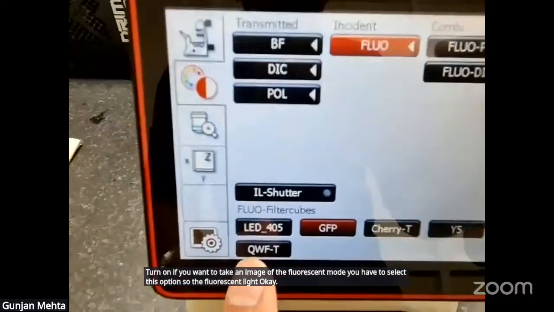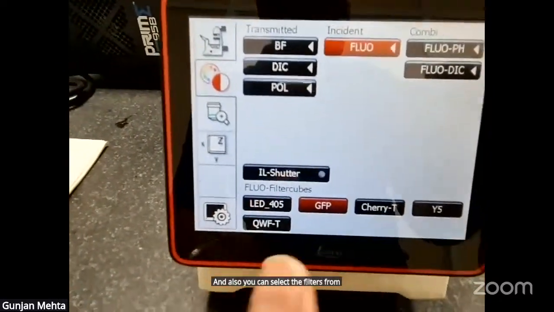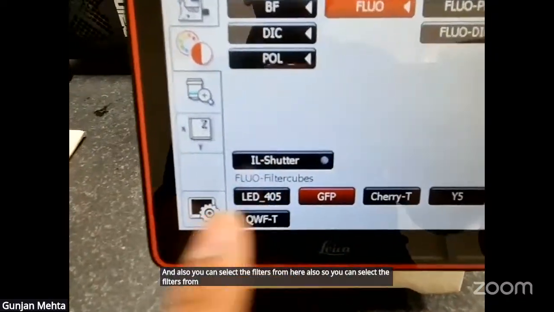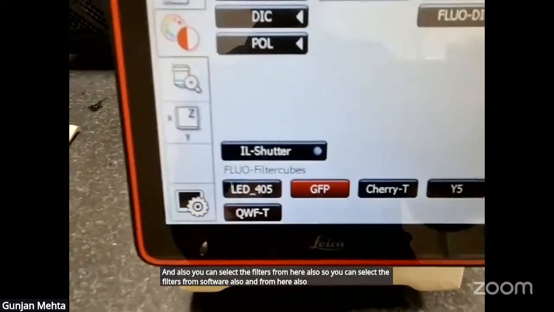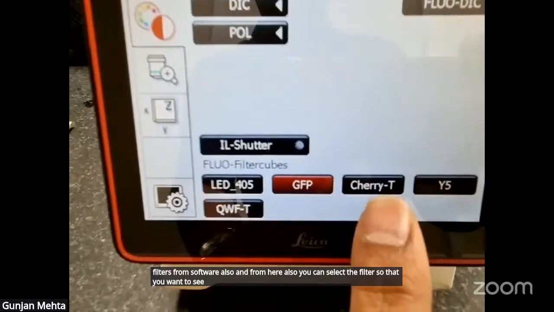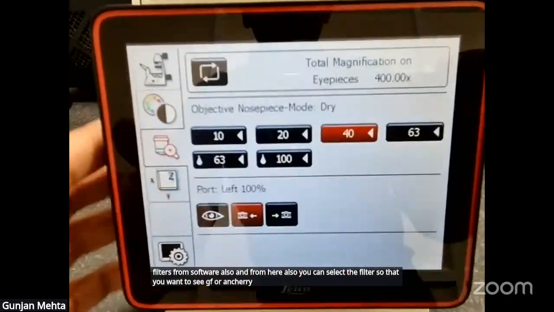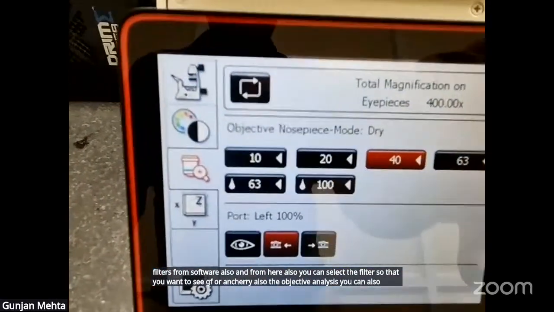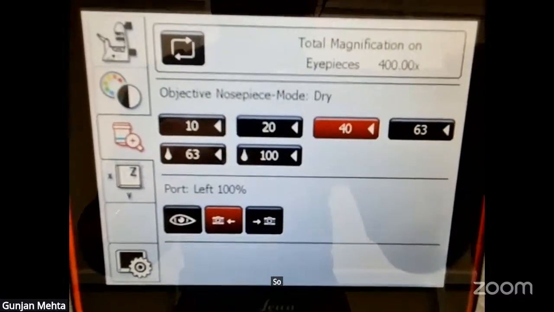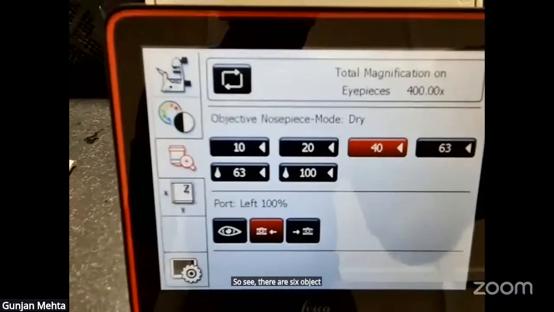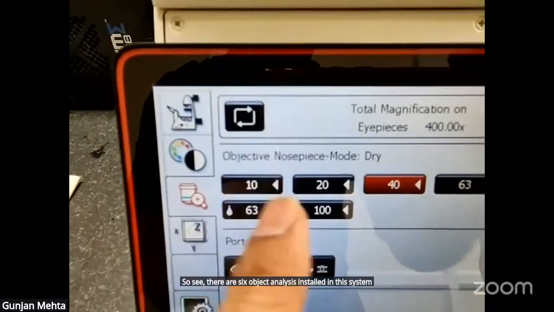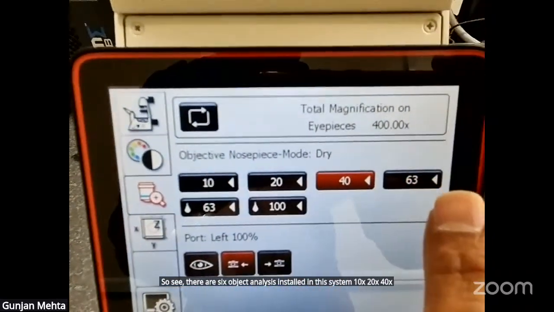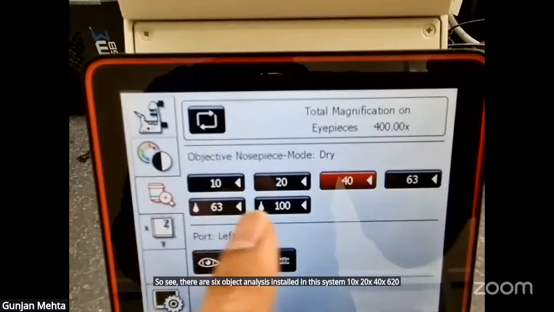And also you can select the filters from here. So you can select the filters from software also. And from here also you can select the filters, whether you want to see GFP or M-cherry. Also the objective lenses you can change from here. So see, there are 6 objective lenses installed in this system: 10x, 20x, 40x, 63x, 63x, 100x.